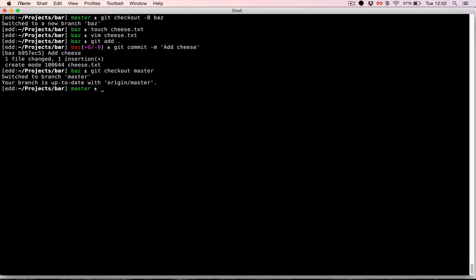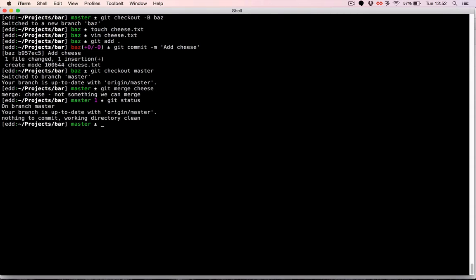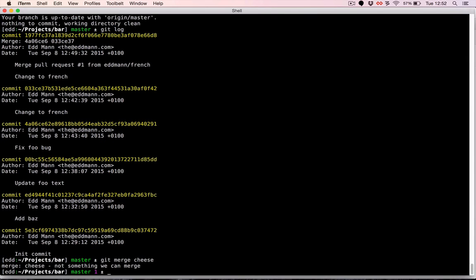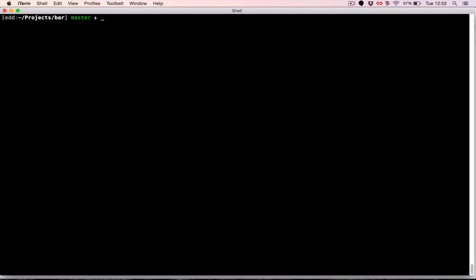Now I could push this up and everything, but I usually just want to do a git merge. This could actually be done with just a rebase, but I'm going to do a merge just to be safe. Git merge cheese. You'll notice here it's probably been clever enough. No, has it been clever enough to do it? I don't think it has. Git merge cheese is not something we can merge. Why can't you merge git cheese? Git merge.